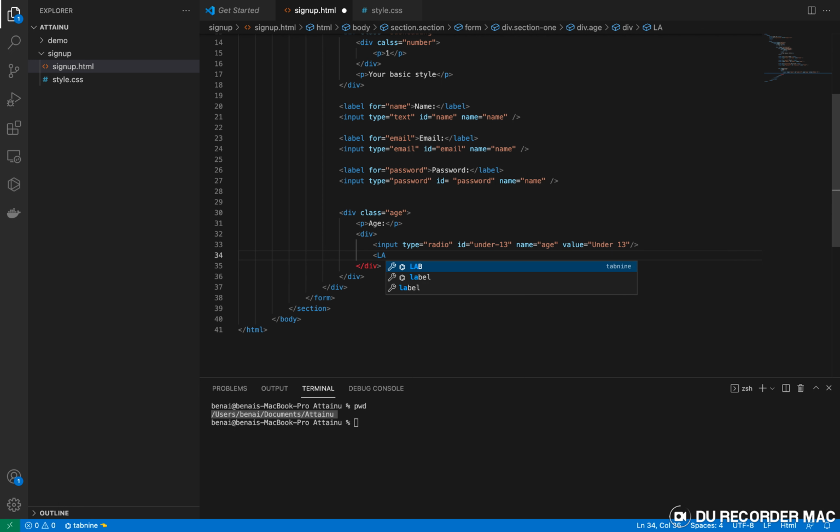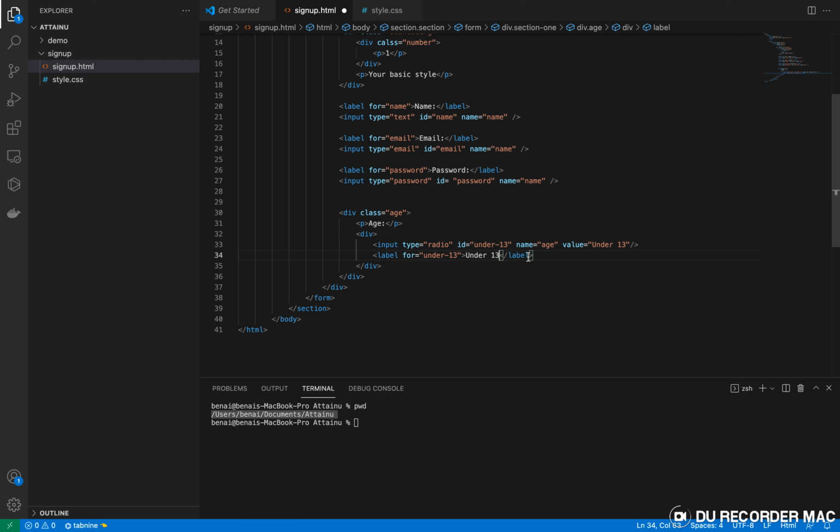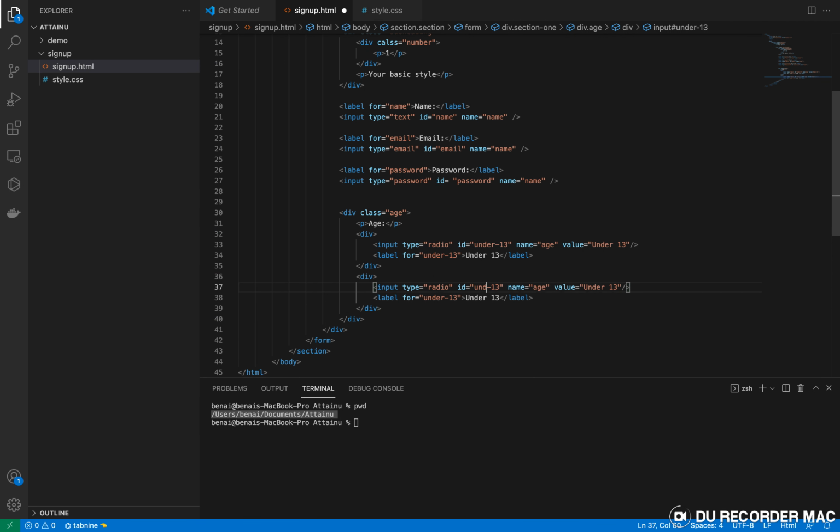And we have to again make the label, and we have to use the for field. The for field will be similar to the ID. All right. And it's under 13. So this is one radio box, and we need a second radio box here. So it will be over 13. Right? So just change everything to over 13.